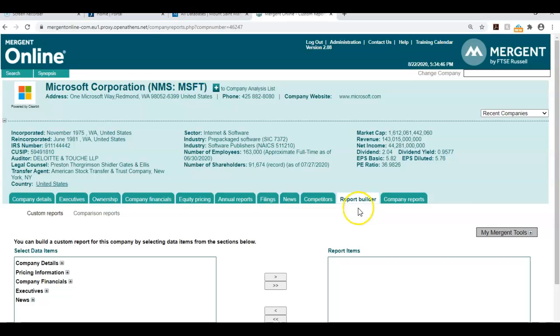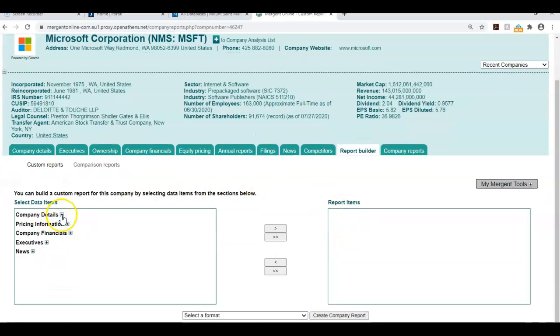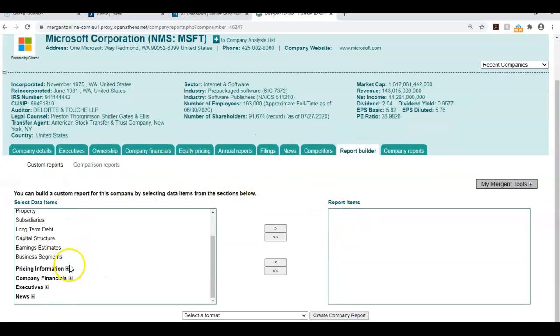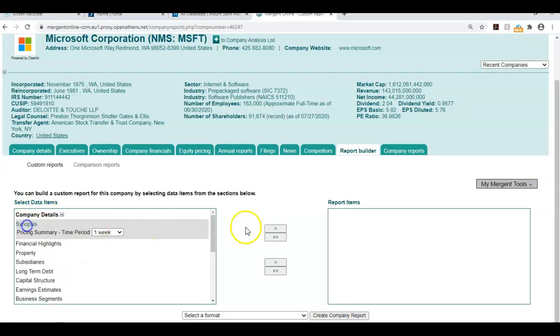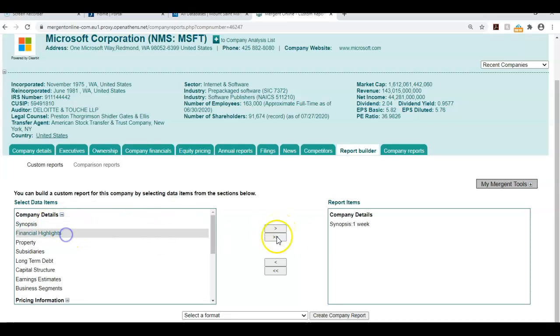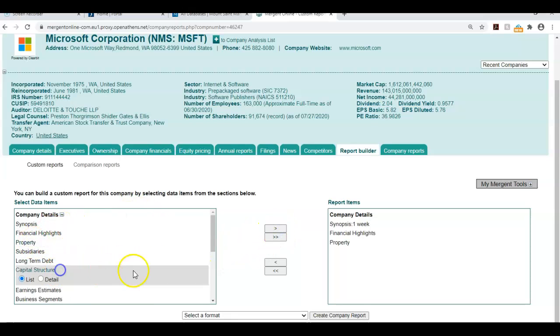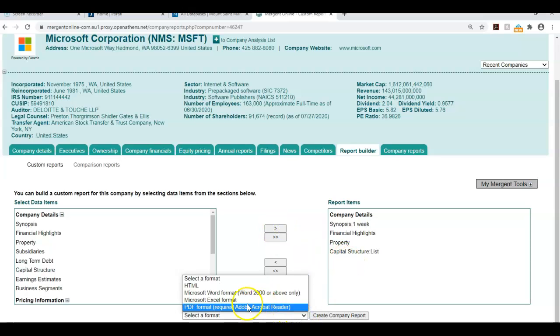The report builder function is very helpful because any of these categories can be expanded, and you can pick elements that you want to put into your own report. You simply move them from side to side, highlight them, move them to the right. So if you wanted to do these elements, and then you just tell Mergent what format you want it in. You can do a nice PDF if you want to do a presentation, or you can do it in Excel or HTML, and you create a report.